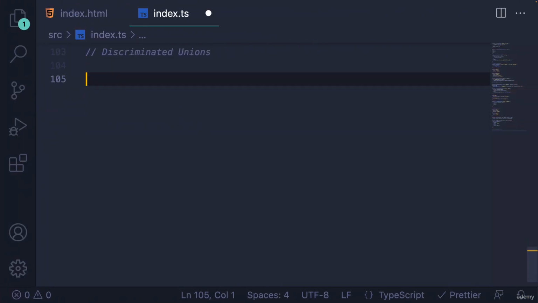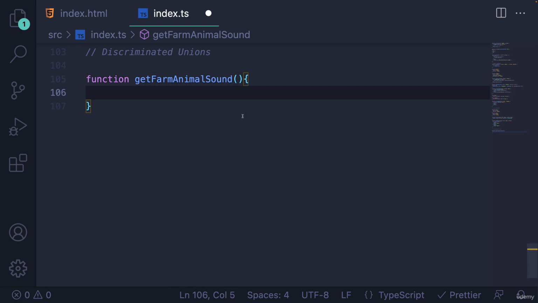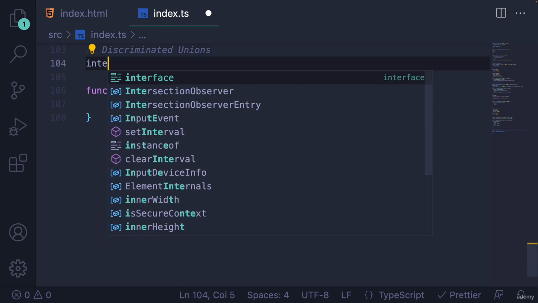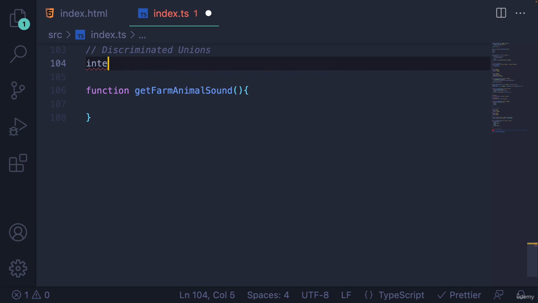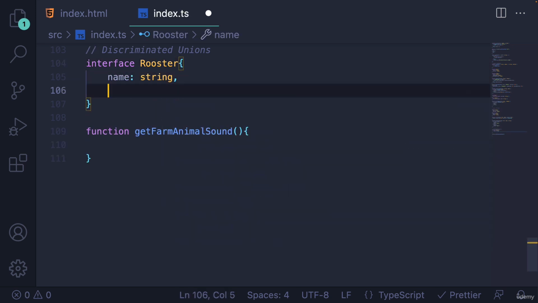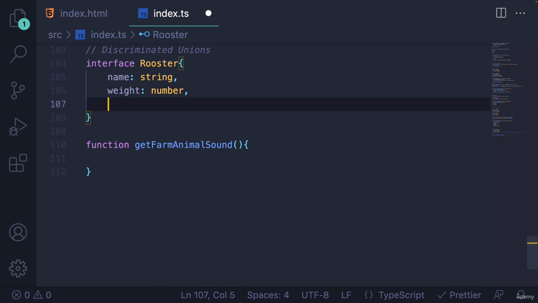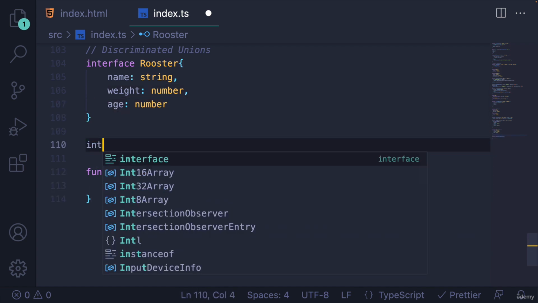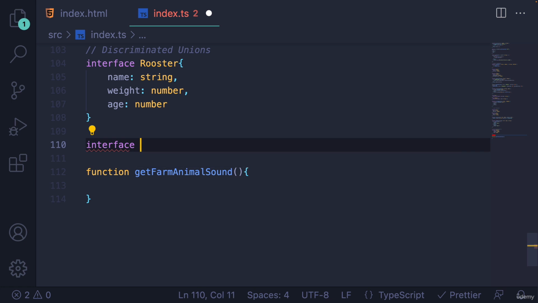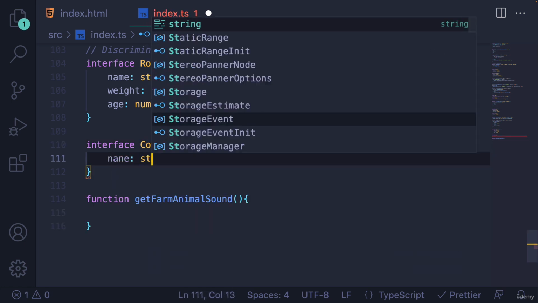We'll stick with animals again, and maybe not the most realistic, but it's also very simple to understand. So let's make some function, again called get farm animal sound, and it will accept some type of animal. So we'll have an interface. We can use type aliases, interfaces, it doesn't matter, but let's go with an interface called rooster, and each rooster will have a name that's a string, and maybe a weight, that's a number, and an age, that's a number. All right, and then we can have another interface for a cow that has a name that's a string.